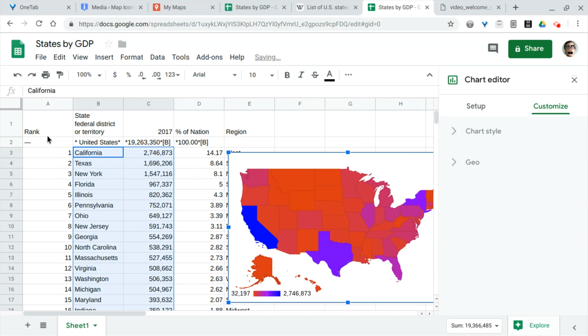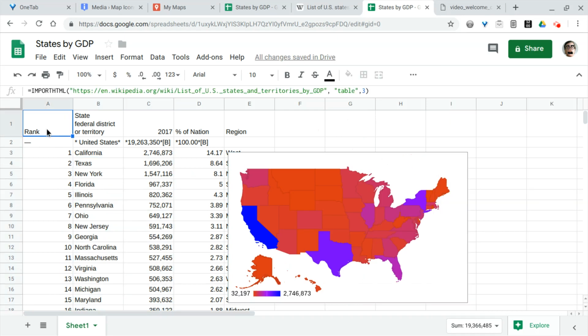So there we go. We use the ImportToHTML tool to import data from an existing public table on the web. We managed our data in Google Sheets, and we visualize it using Google Sheets' own Choropleth tool.